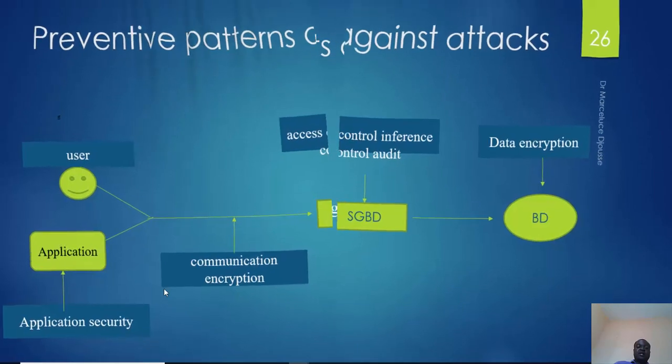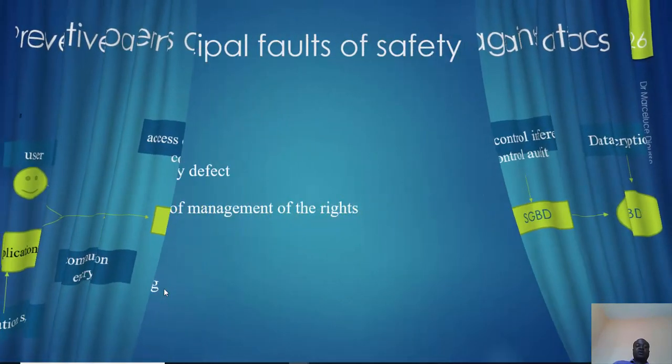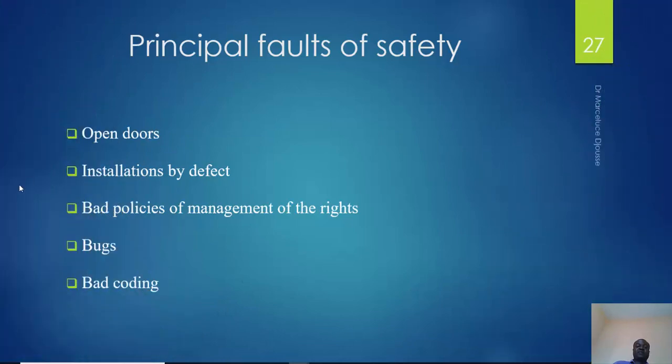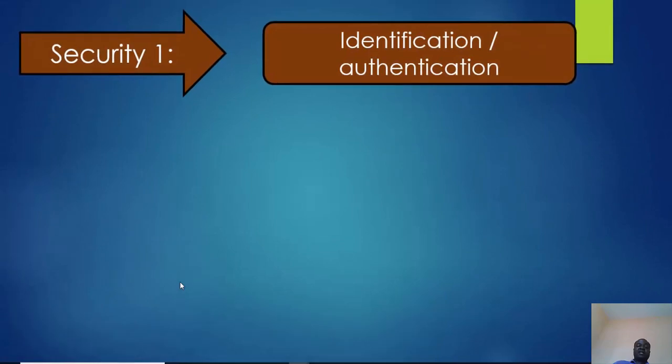All right, let's move forward now to the principal faults of safety. The principal faults of safety are open doors, installation by default, bad policy of management of rights, bugs, and bad coding, as we even said the other time. Right now, let's look at some steps for how we can secure.